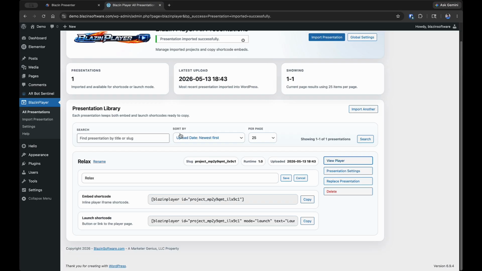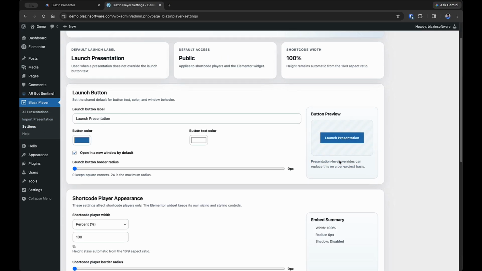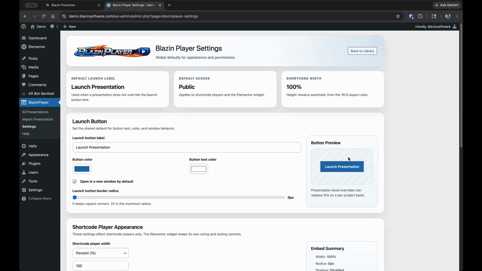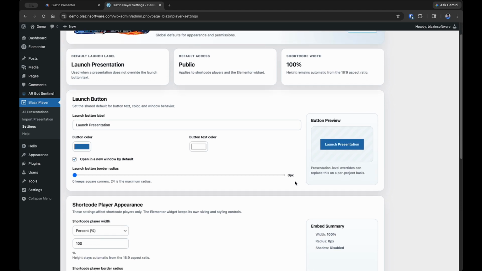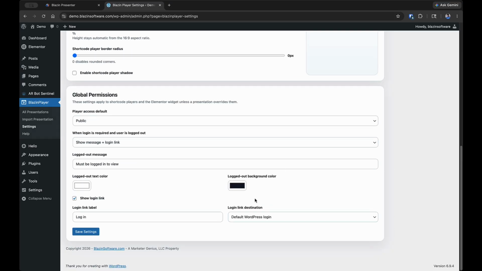I want to explain two things real quick. You manage your presentations all through the library here under All Presentations, and you have global settings that control the look of the buttons and the player in general, especially when using shortcodes. If you're using Elementor to place your Blazin Player in your site, you would use Elementor settings, and I'll go over that briefly in a bit. But right now, the thing to think about is you can control the look of your player and the global permissions as well, so that everybody has to be logged in if you want.